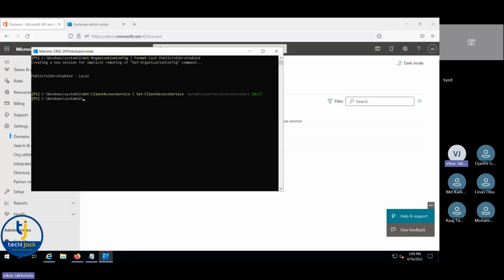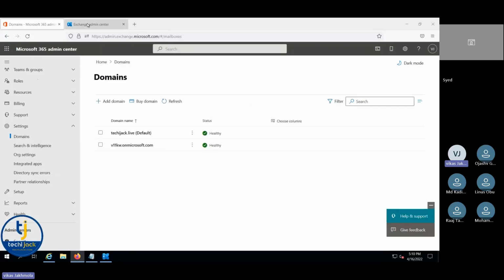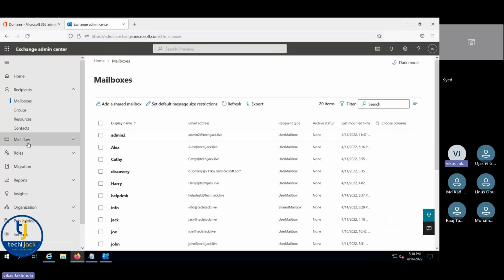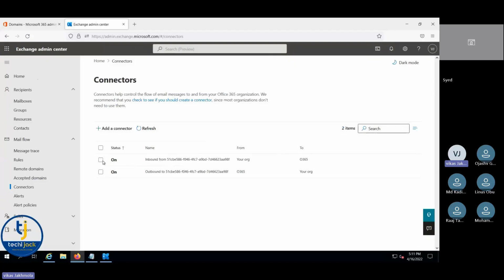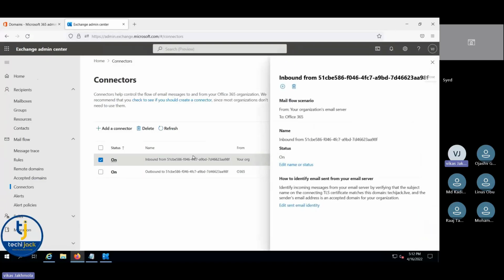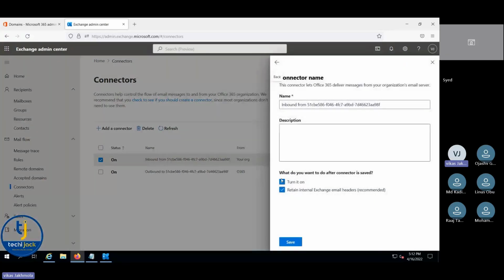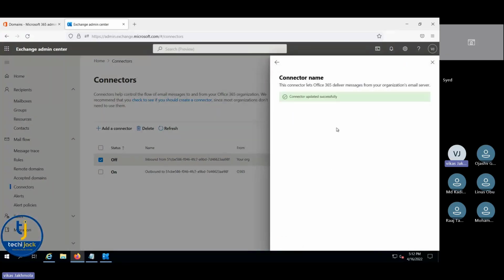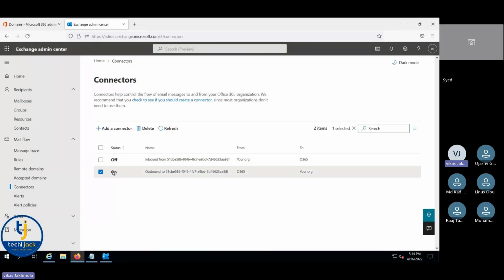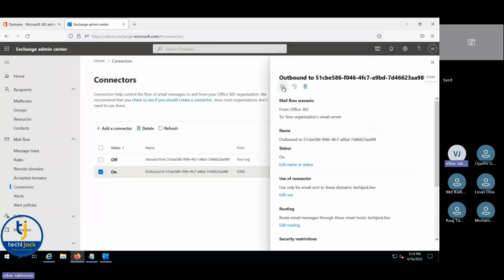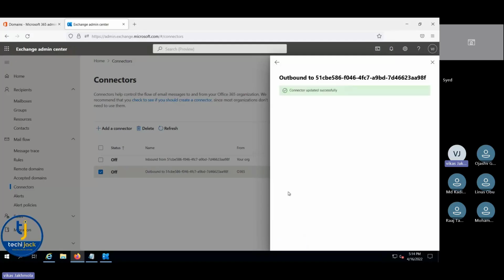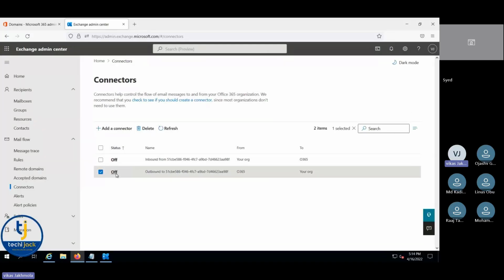Now we have to delete the inbound and outbound connectors created by the Hybrid Configuration Wizard. Let's do that from the Microsoft 365 admin center. If we go to the Exchange admin center, navigate to mail flow. You can see the connectors. Instead of deleting these connectors, I will try to disable them. Let me disable it, and the same thing I will do with the other one, the outbound. You can see the pause button confirming it has been disabled. So both connectors are turned off now.